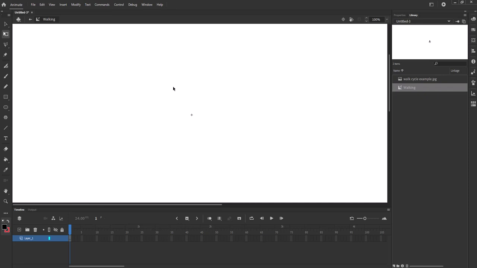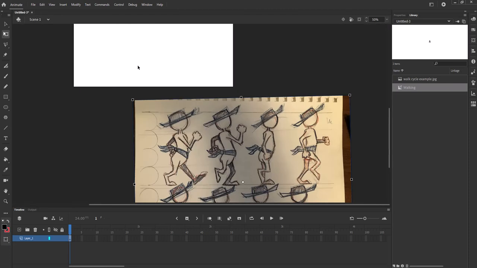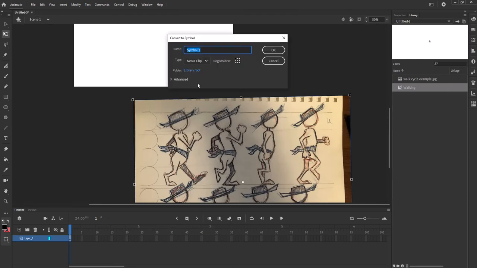Now, once I have that, oh, it did not import my image with it. All right, so let me undo that. I'm going to target that, and let's go ahead and press F8 and try it again.